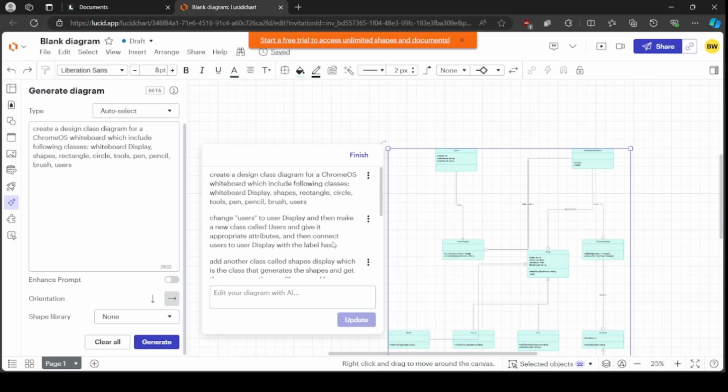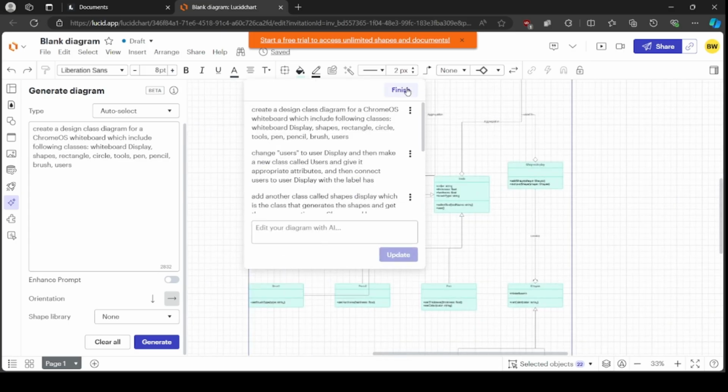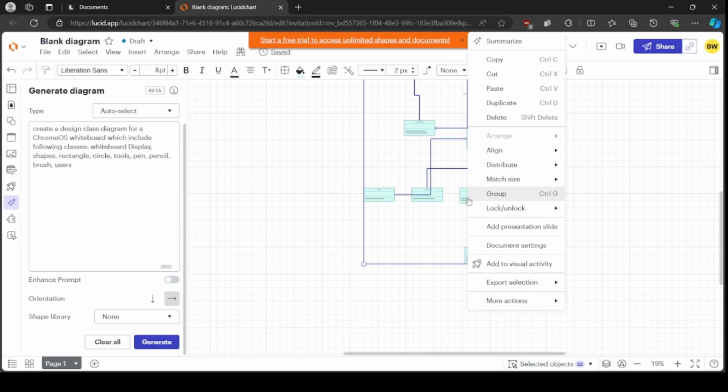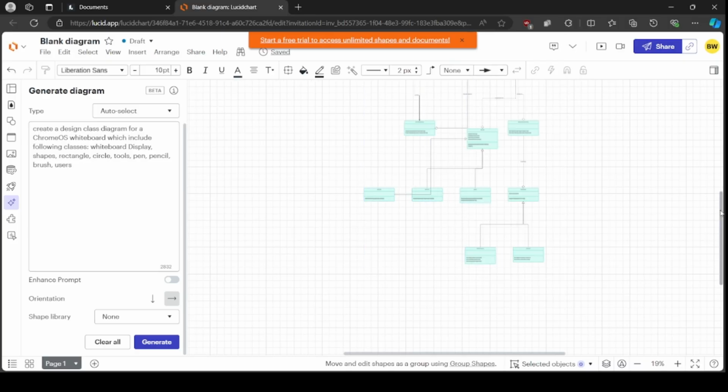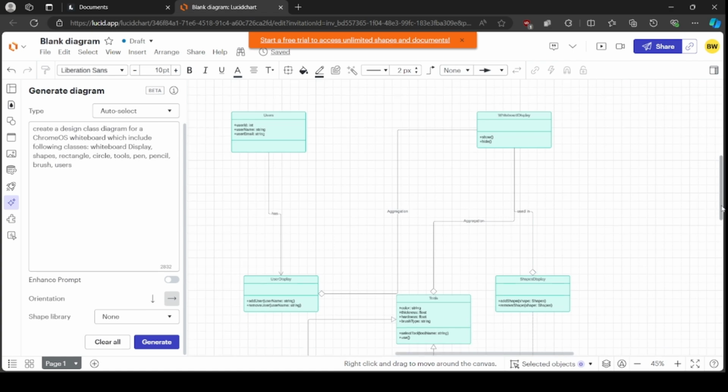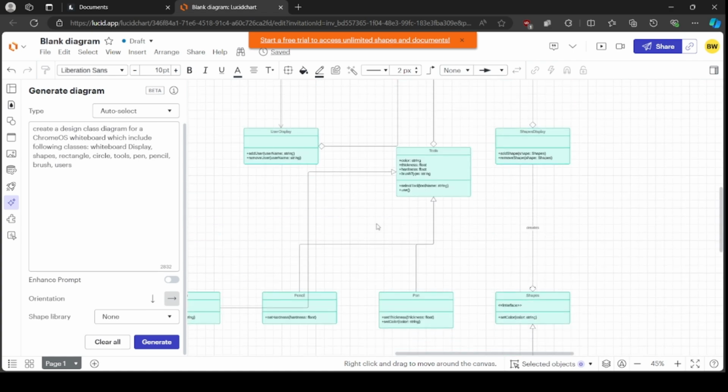Yeah, you can't ask it any more AI prompts if you click finish. So you click finish, then yeah. But yeah, you can manually edit it back and then replace the aggregation, add colors and stuff. Like the arrows and yeah.